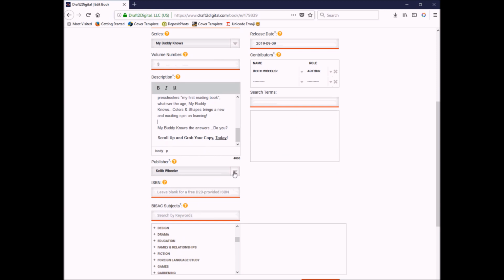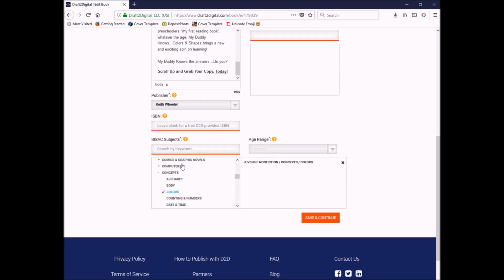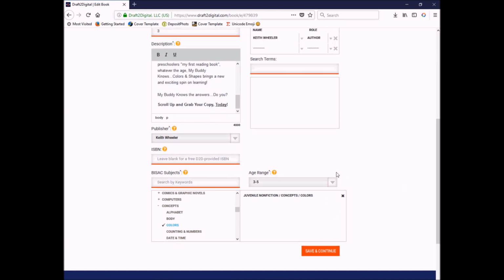The publisher, in this case, it's going to be me. If it's going to be somebody else, you just add a publisher. ISBN, if you leave it blank, you'll get a free Draft2digital provided ISBN. Here are your BISAC subjects, pretty much identical to what KDP has because it's international. So you just go through, pick which ones are relevant to your particular book. Because I said juvenile, it's going to ask me for an age range. I'm just going to say 3 to 5.